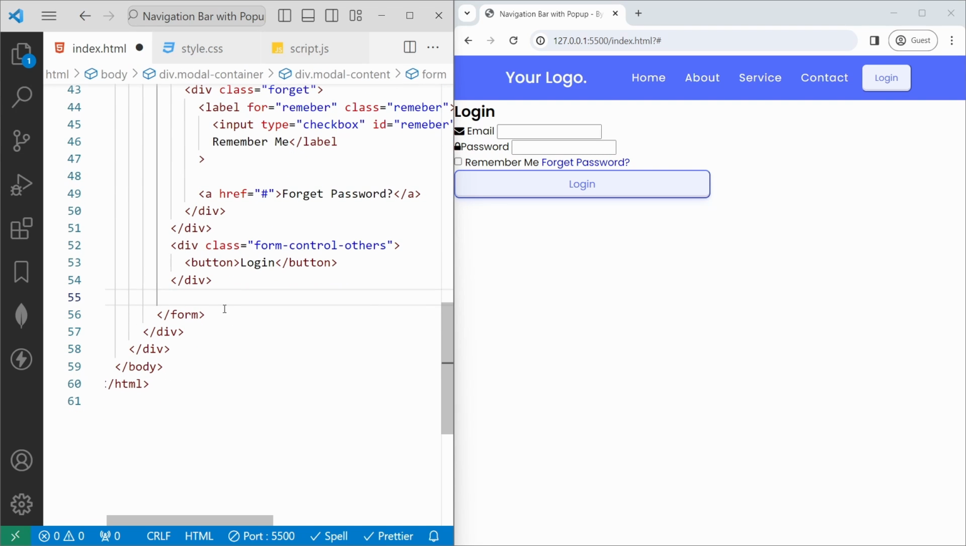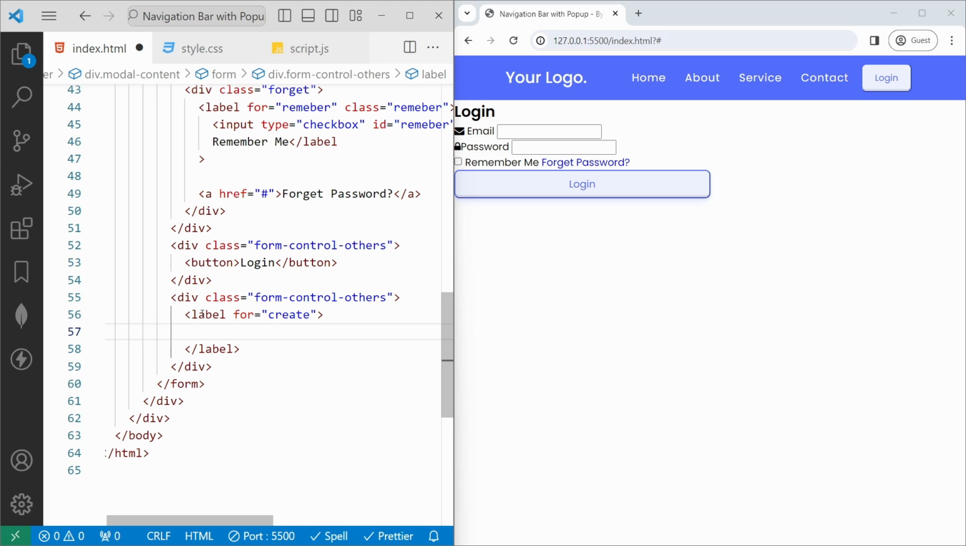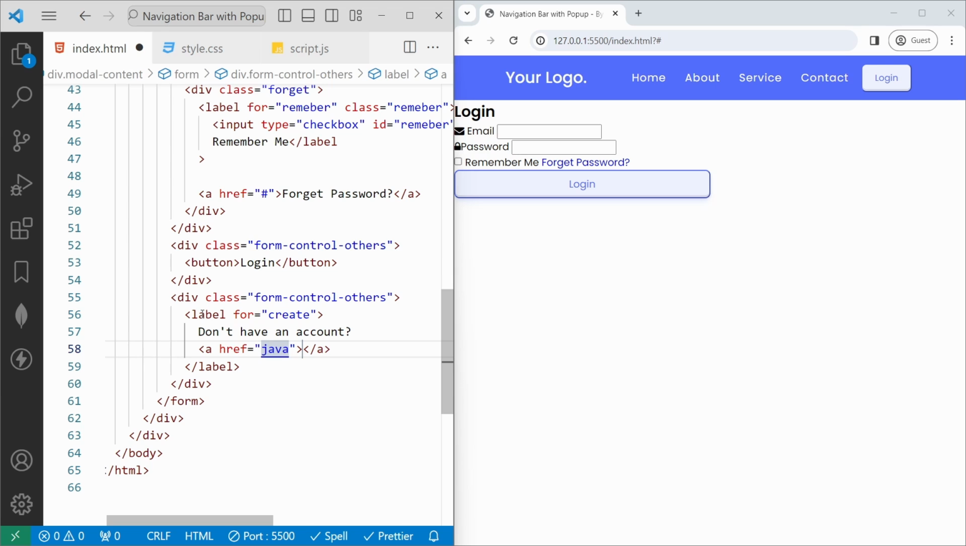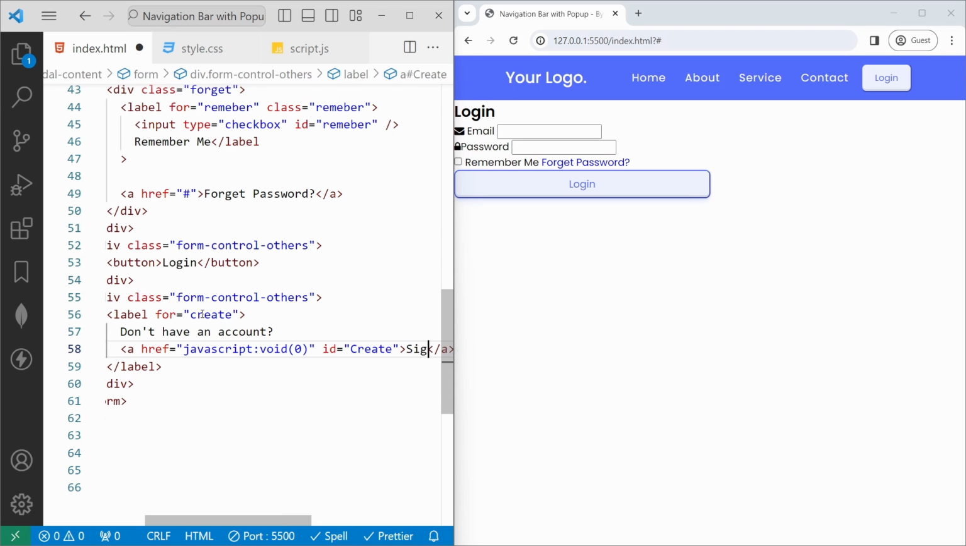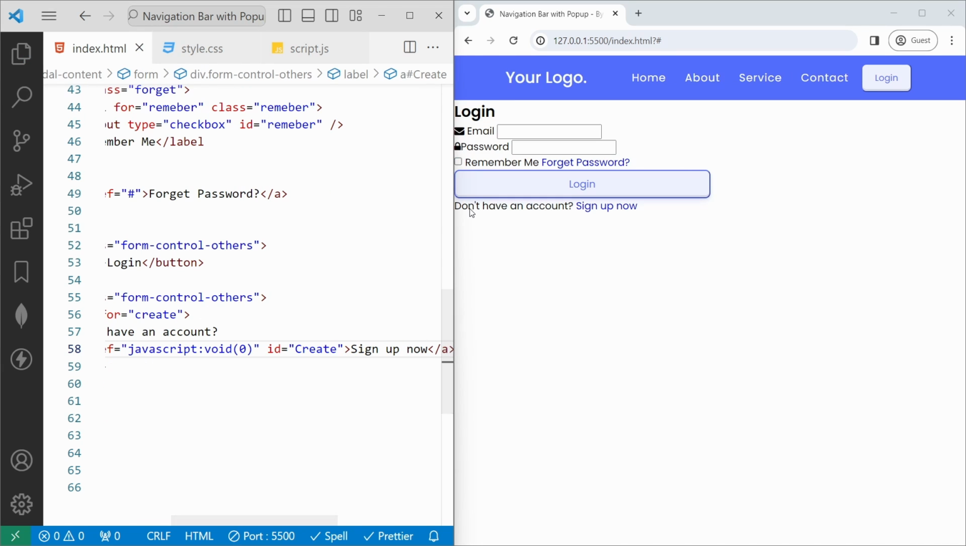Next to this, again with another div with form-control-others, inside that we are going to add the label for create, and the value of this label is Don't have an account, sign up now. This sign up now is a clickable option, so we'll add it with the help of href. I will mention the href value as javascript:void(0), and I will say the ID of create and the value should be Sign up now. If I save, now we can see the label Don't have an account, then Sign up.